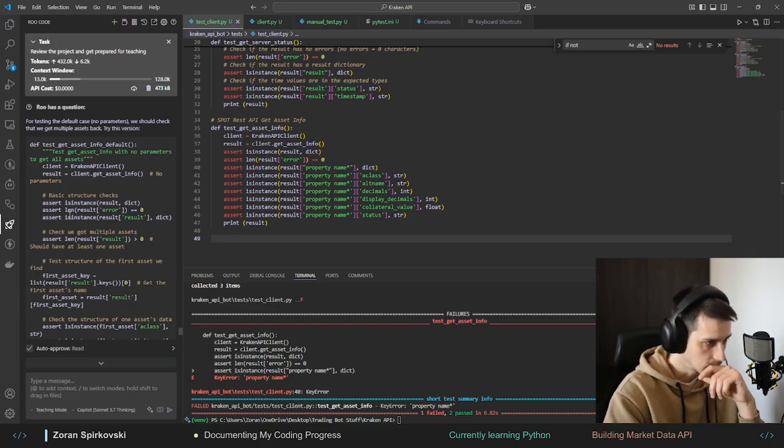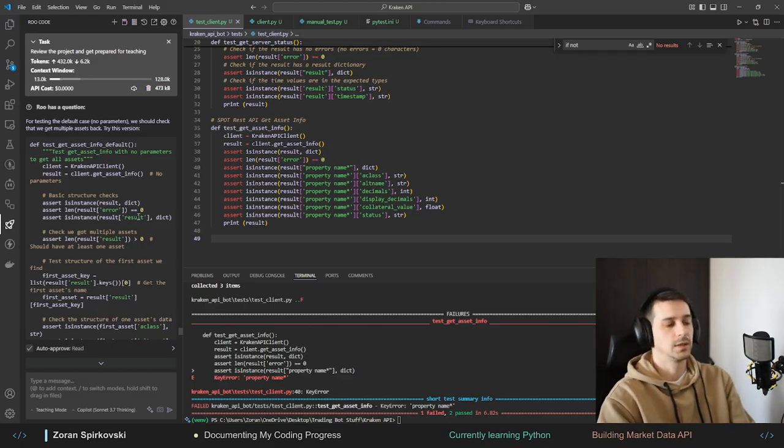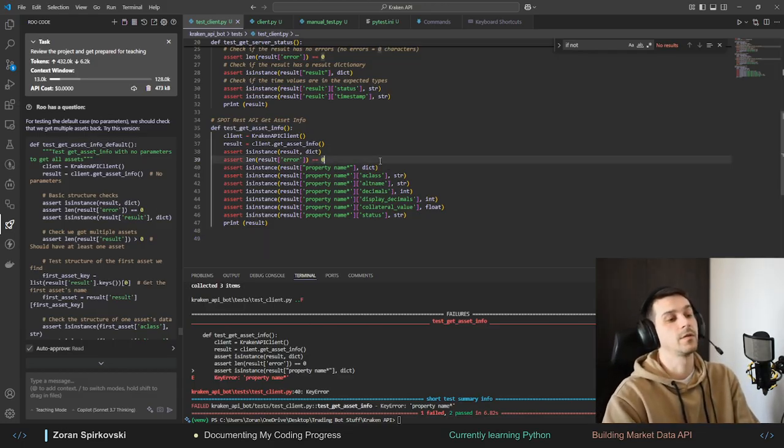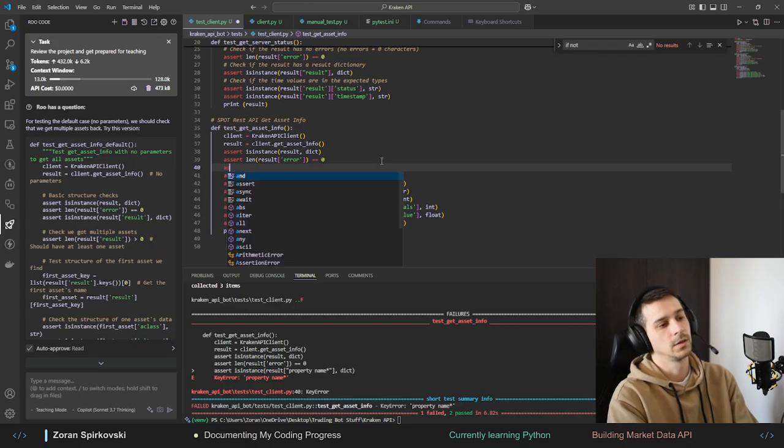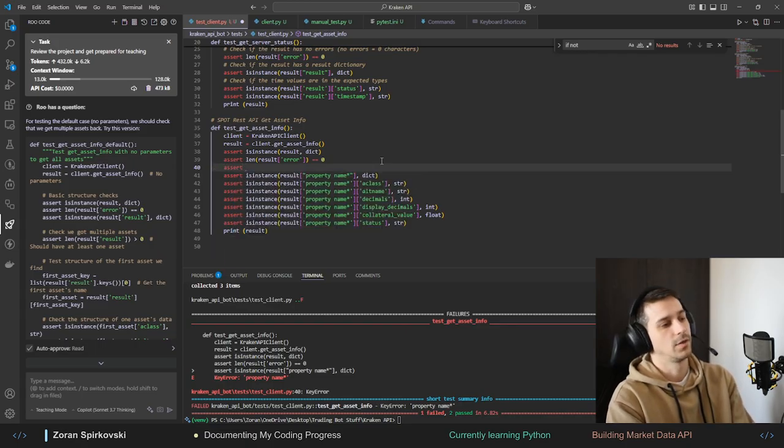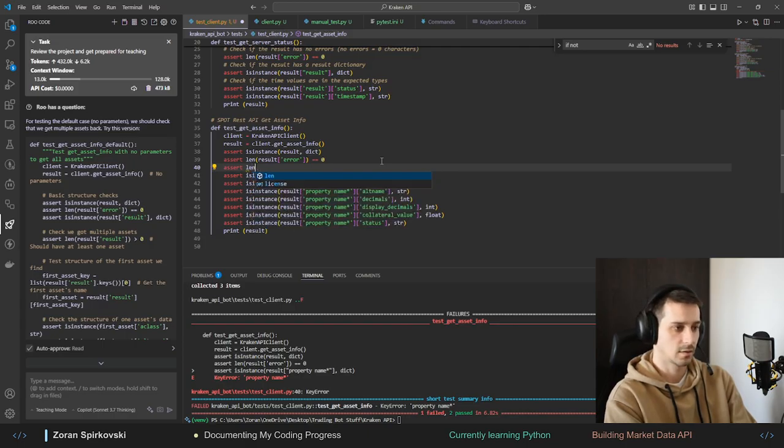Okay, that's cool. So it's checking. Okay, I see. Interesting. Yeah, I didn't think of that. So it's saying let's assert the length of result.